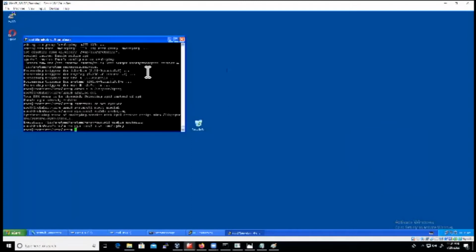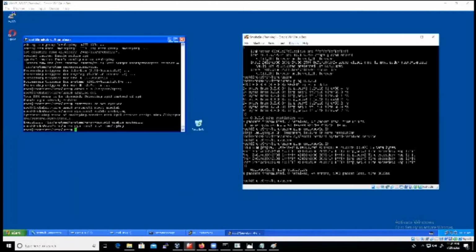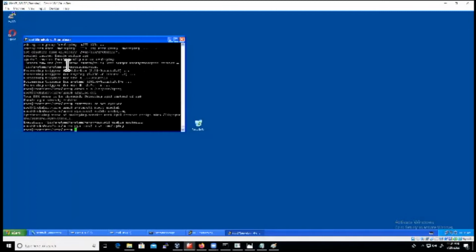As I told you, if you want, you can directly work with the console of the Smoke Ping or the Smoke server, or you can install PuTTY on the Windows XP. I have given the link also. You can SSH to the Smoke server, and from there also you can work. So that's what I have done here. I have installed PuTTY on the Windows XP.